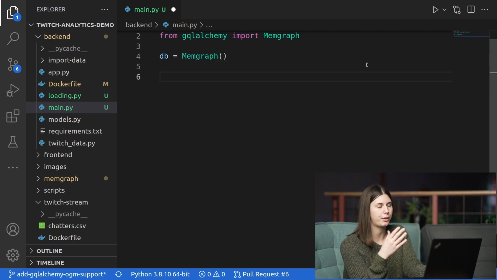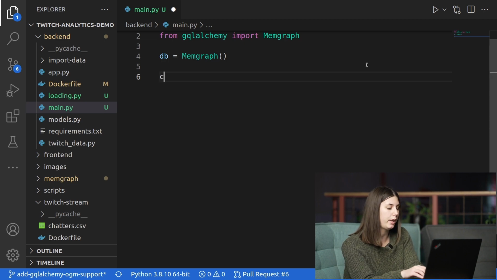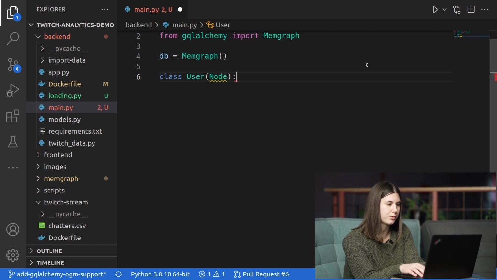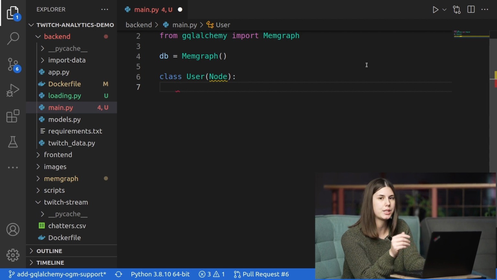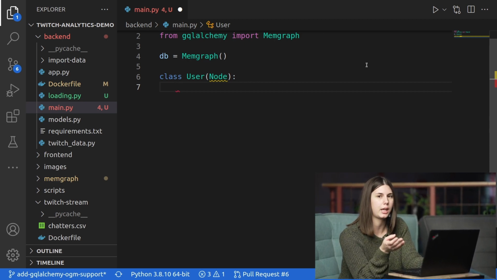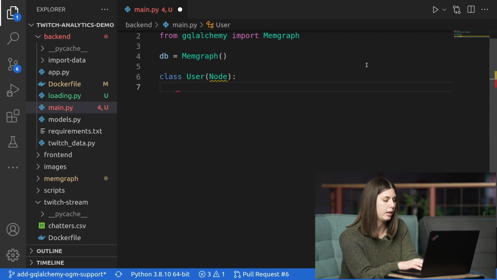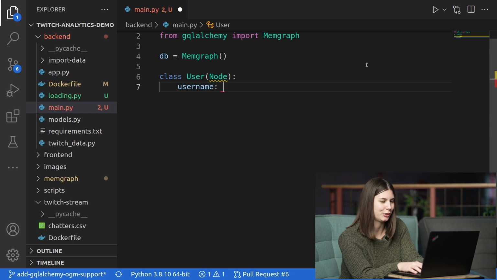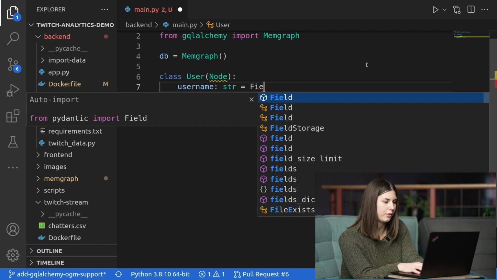And after that, I want to create a class User. That class is going to inherit from the class Node, like we explained earlier. So I have a class User, and it inherits from Node. Next, I want each user to have a username, and that username is actually its unique property. So I have a way of defining this. It's pretty easy with GQLAlchemy. It's a string, and I have to add a Field to it.